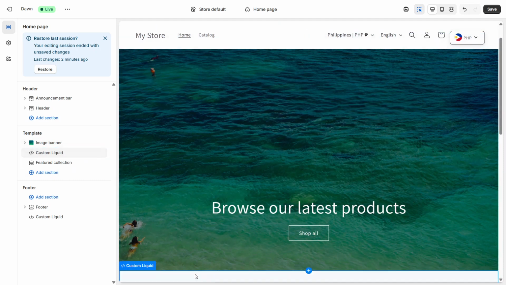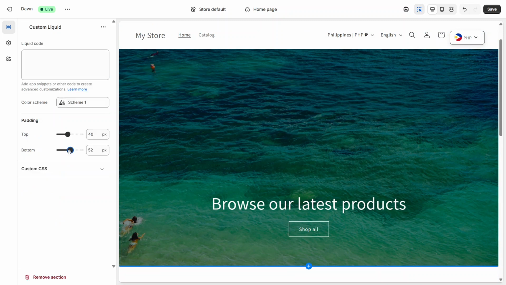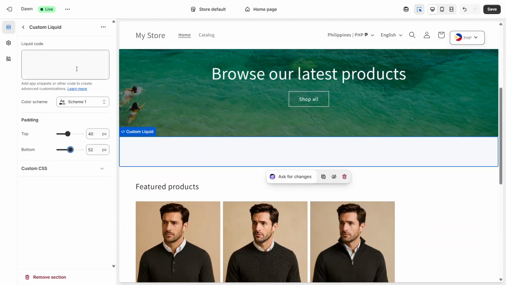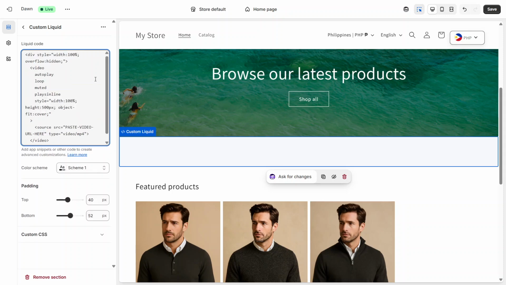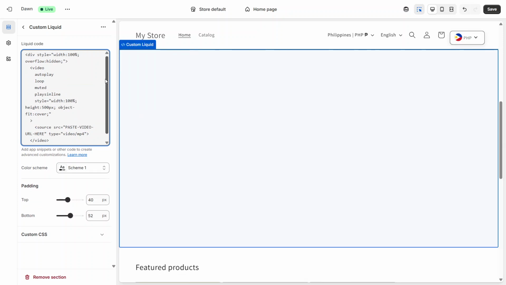Now, click on the newly added custom liquid section to open its settings. In the code area, you'll paste the video code that includes the video tag with autoplay enabled. If you have a sample code from this tutorial or your developer, this is where it goes. You can pause the tutorial at this point if you need more time to copy and paste the code carefully.